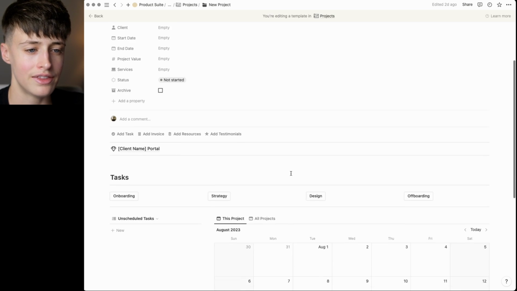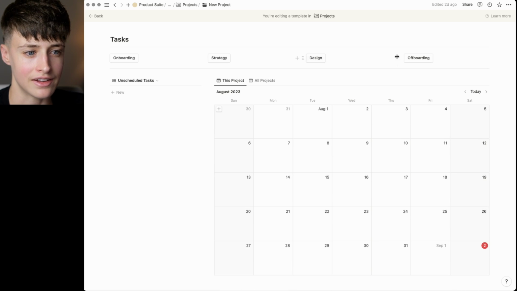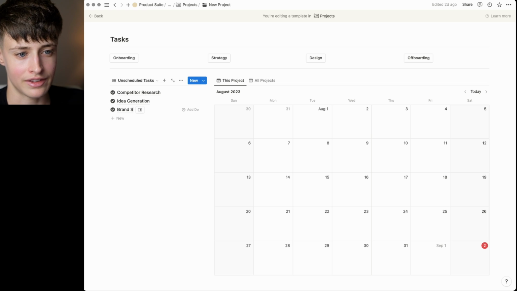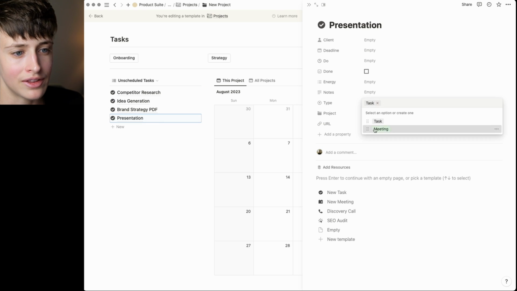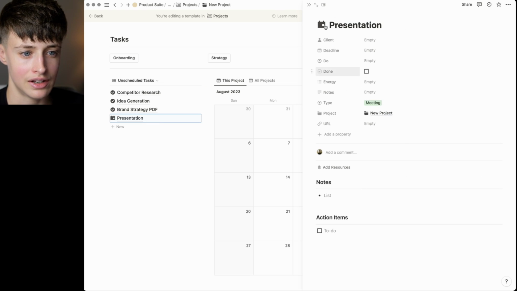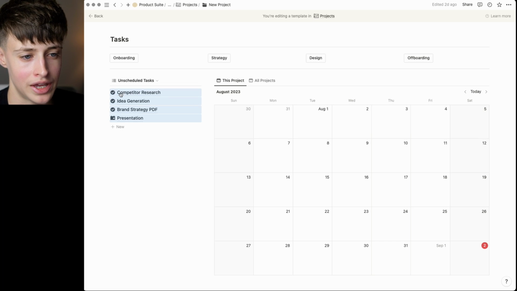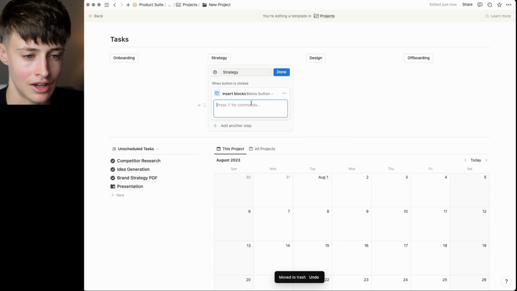You can also edit these buttons to auto-generate any tasks that you repeat for every project. To do this, just list all the tasks in this database here, populate them with all the information that you need, then select the tasks, copy and paste them into here.